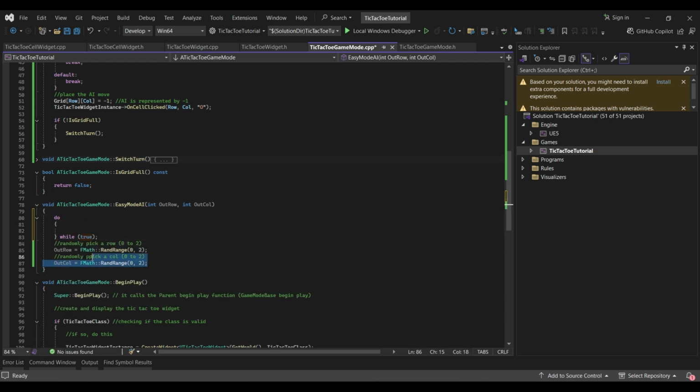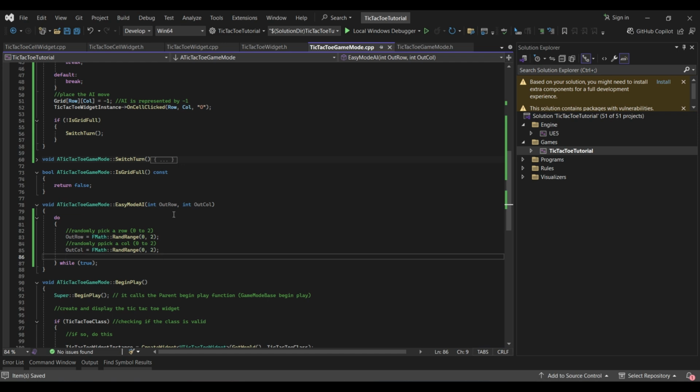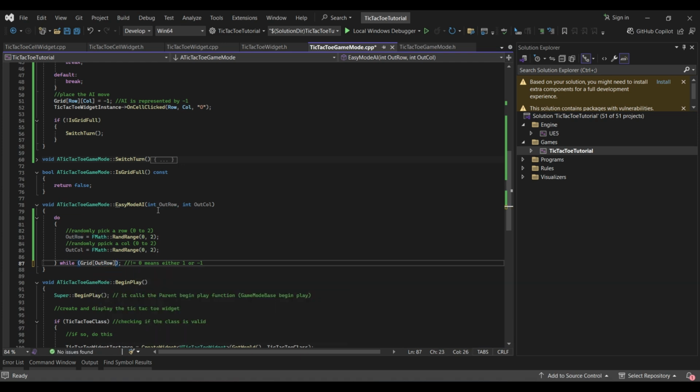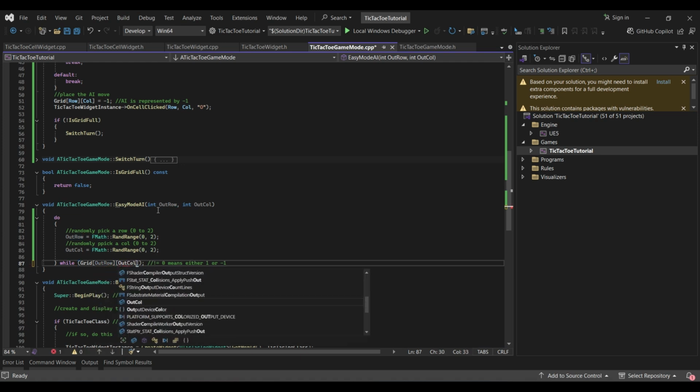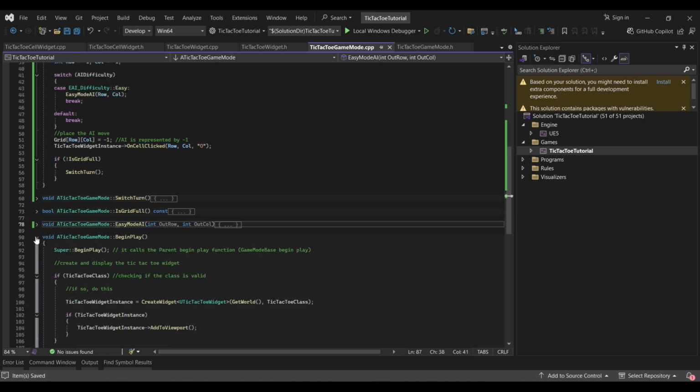Okay, so let's go and copy this here. So do this while the grid chosen is different than 0. Okay, different than 0 means either 1 or -1. So either the player or the AI equipped it, right? So while grid out row, out colon is different than 0. Great. Okay. Now our easy AI mode is ready.